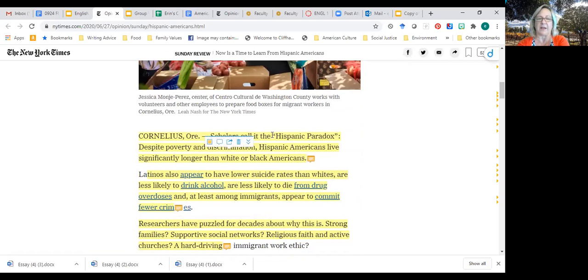What is a paradox? Anybody? Some sort of statement that sounds like it should counter itself. Yeah, I think that's a good way to put it. It is a statement that seems impossible. It's contrary to expectations. It counters itself.